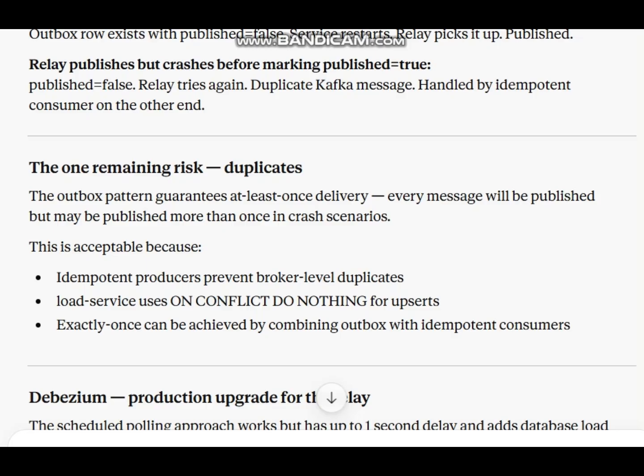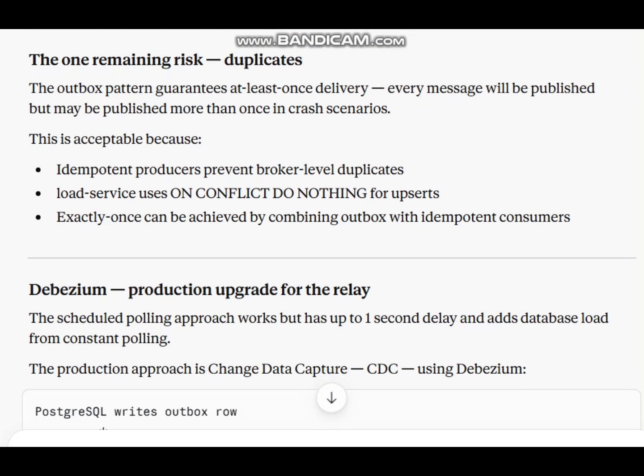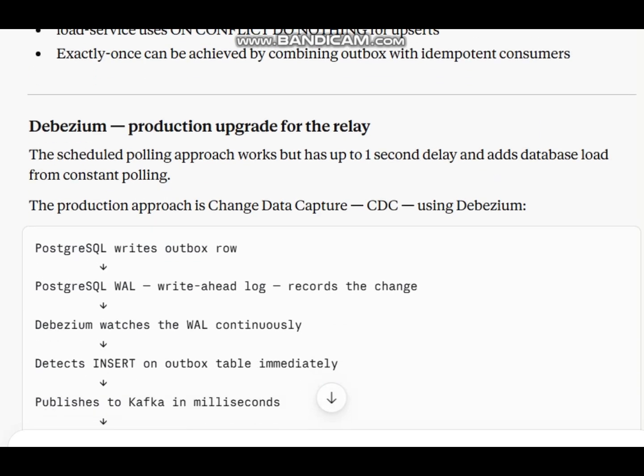This is acceptable because idempotent producers prevent broker-level duplicates. Load service uses ON CONFLICT DO NOTHING for upserts. Exactly-once can be achieved by combining the outbox with idempotent consumers. Debezium: the production upgrade for the relay.